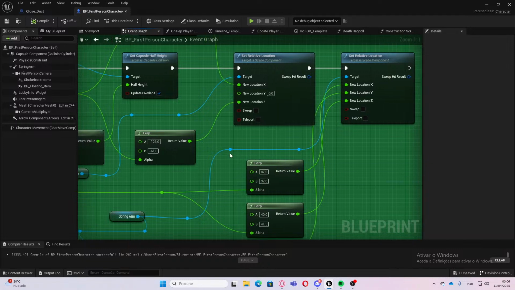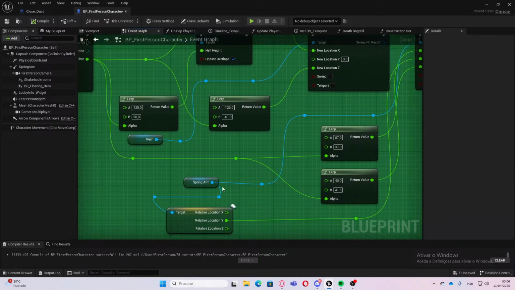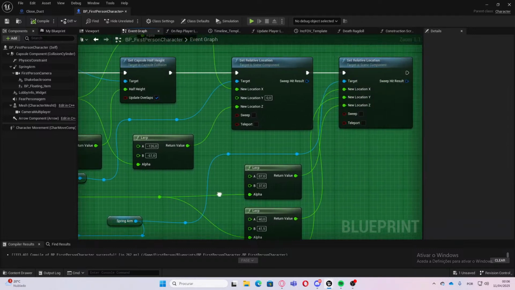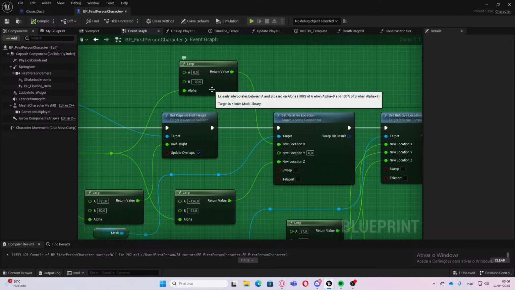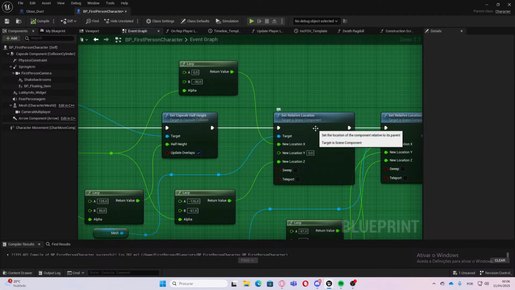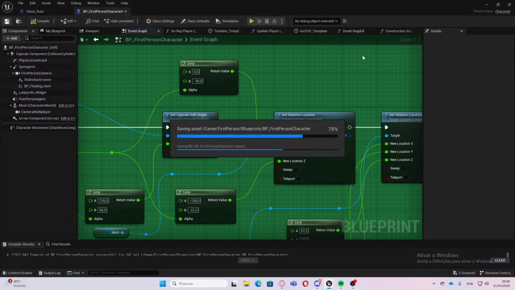So I'm setting here the x and y, and then from z, set relative location of what? Oh, of the spring arm. Let me try to do something here. What if I break this link and just connect these two pins? I want to check what happens.